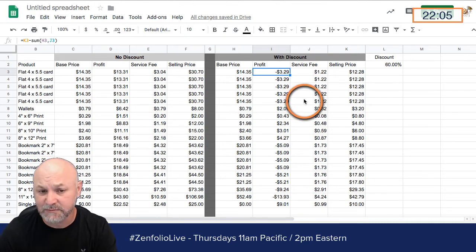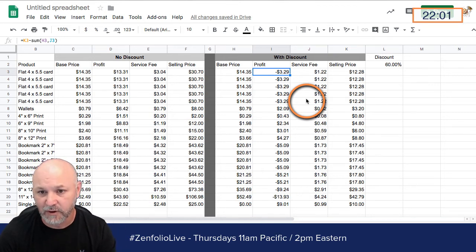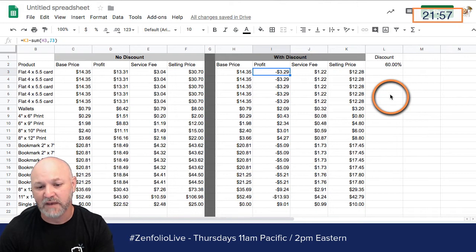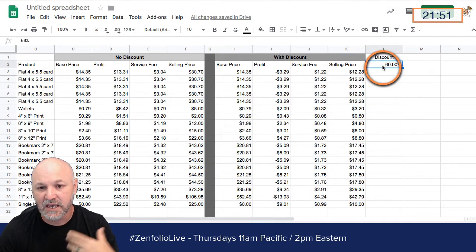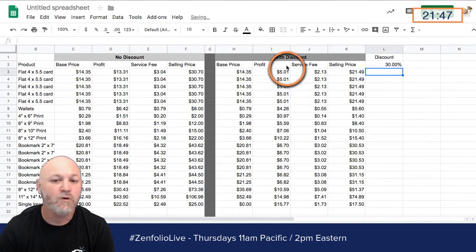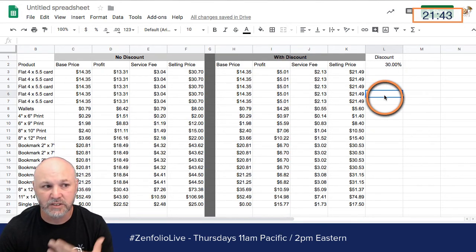Now, this price list that I use as an example has some really low selling prices. So this is not the greatest example, but just to show you guys how to do this math, this is what you would want to do. So this lets you know, like, man, I need to adjust my selling prices in order to sustain that discount. Now, at a 30% discount, we were fine. We were still making money on this, and that would probably be fine, but it's really good to just know this information.